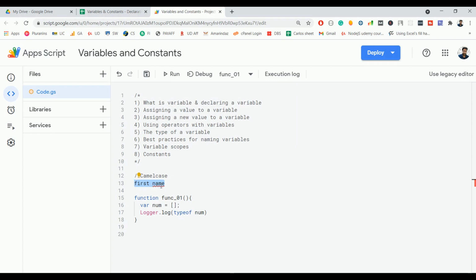And you cannot use certain words as a variable name. So the function that you see here is a reserved word, so you cannot create a variable name with function. It's going to throw an error here. So this is all about the best practices for defining a variable name.